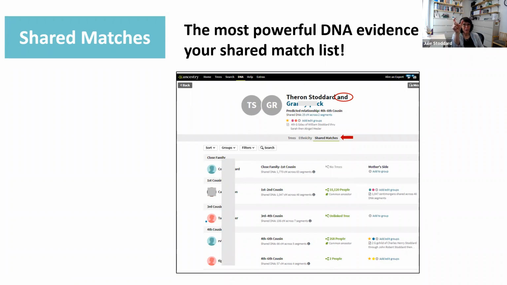That DNA segment's going to come from a great-great-grandparent, and it's going to get passed down to all of these descendants. And then they take a DNA test and they all match. And so what we're doing is we're looking at these people and saying, I'm going to look at this person's tree and see who our common ancestor is.